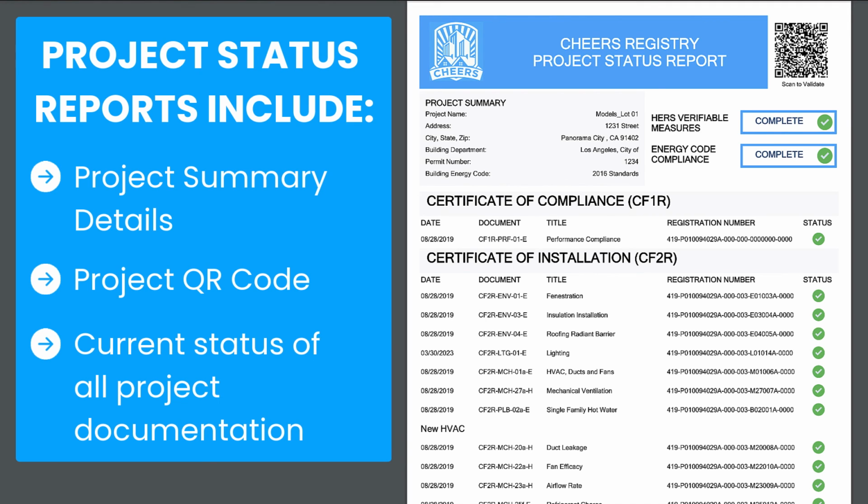That's it. Now you're able to generate your Project Status Report PDF.